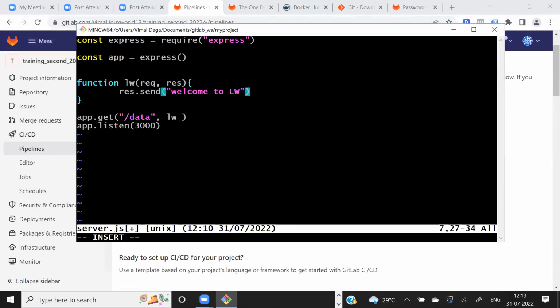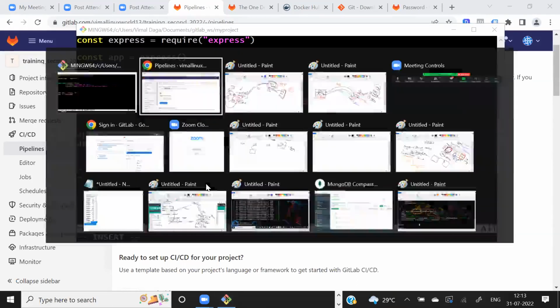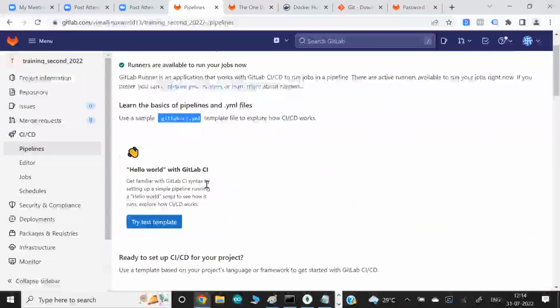Plus, I also want to print something on my local screen where the server is running, as a console log, that client connected on page login or data. So the message I'm printing locally. Okay, so that's it guys, the code has been completed, and you can write better code if you know this concept. I think the code syntax is right. So this code is written by your developer of your Node or Express web app. Okay, let me save this code.